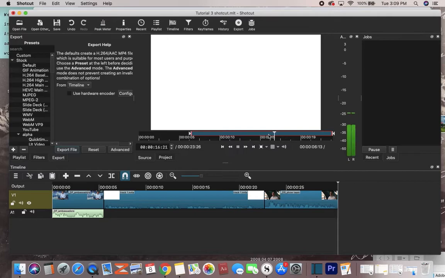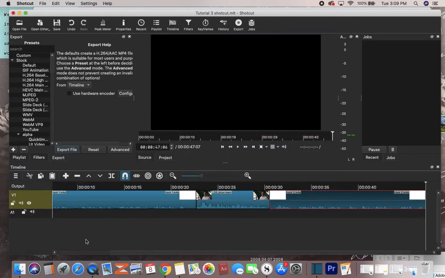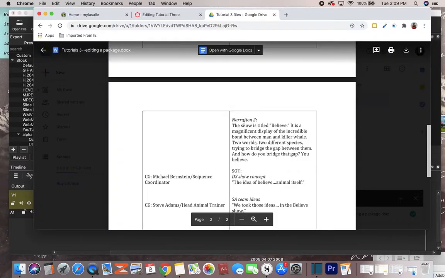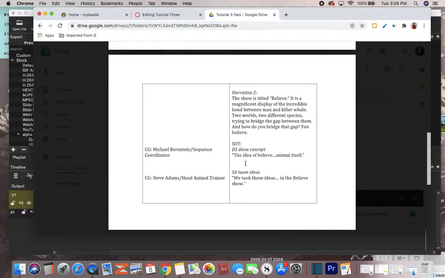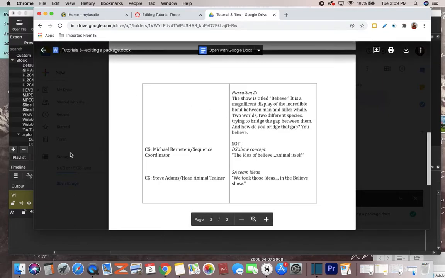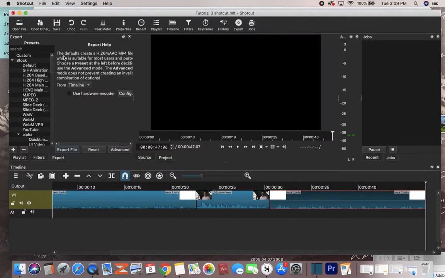So add that to the storyline. And then we go to our next element. So I have my narration down, and then we have 2 more sound bites. So DS show concept. So go back to Shotcut. DS show concept.